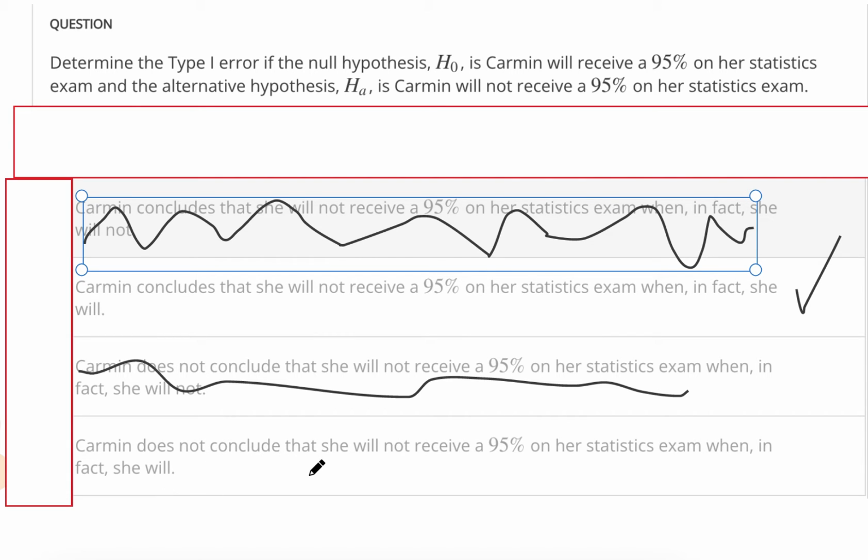So Carmen does not conclude that she will not receive 95% on statistics. That's like Carmen saying she will get 95% on her statistics exam. The double negatives always confuse me. Will not conclude that she will not receive a 95. So that's like Carmen saying she will get a 95% on her statistics exam. That's like saying H0 is true when in fact HA is true. So this one sounds like a type 2 error.